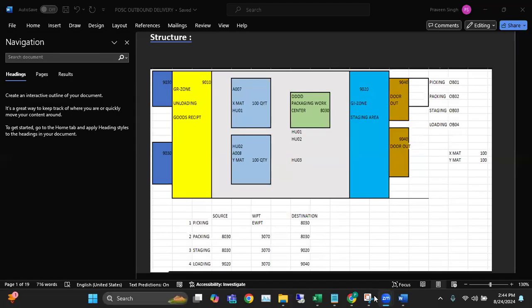Hello everyone. So this is my session on POSC outbound delivery. Since previously we had discussed the POSC inbound delivery, this is the next version for outbound. There we let the goods inside the warehouse, and we follow a particular procedure to get the goods inside the warehouse.